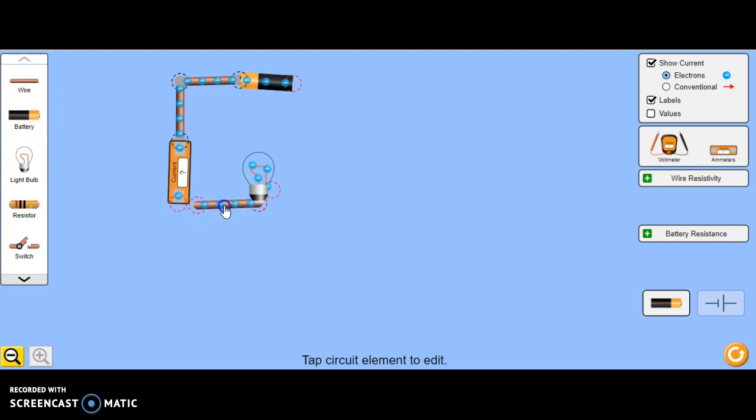Ammeters are normally connected in series, so it must be in the main circuit. So this is how I will connect up the circuit, and if I wanted to put a switch into the circuit, I could also include a switch and turn it around that way and add as many wires as I need to.